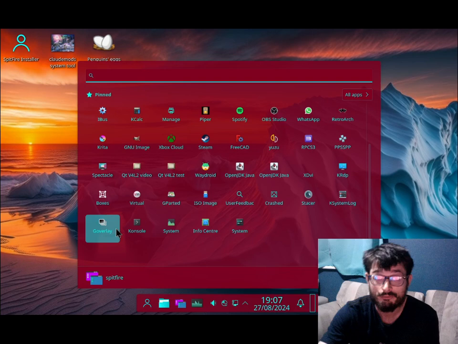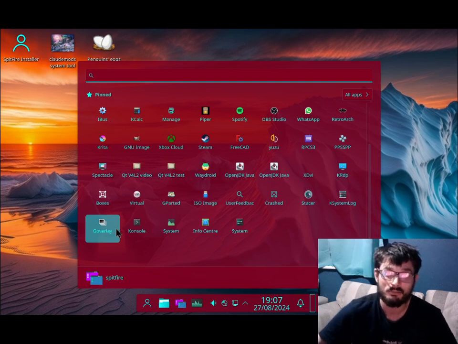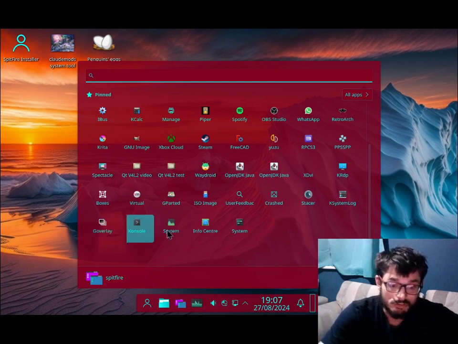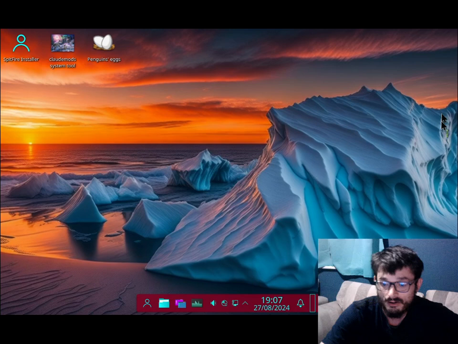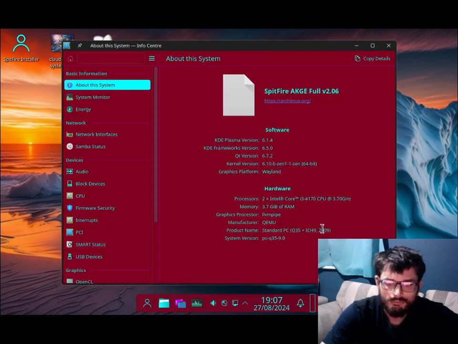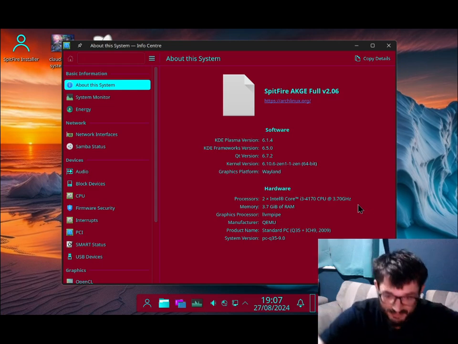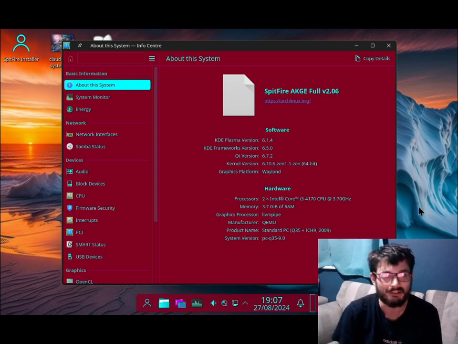Got G overlay for people that like to see frames per second. We've got console, system, info center if you need to find some information about your system. And I'm running right now on an i3, couldn't tell you off the top of my head, 4170 CPU, which is why I always ask for some help, support. You know, I'm trying to get back to my AMD 4 processor. I just can't get there at the moment.